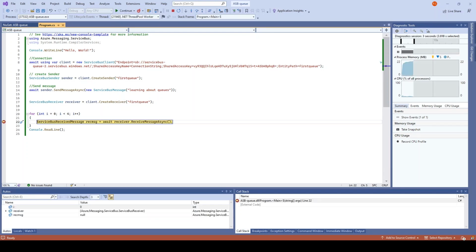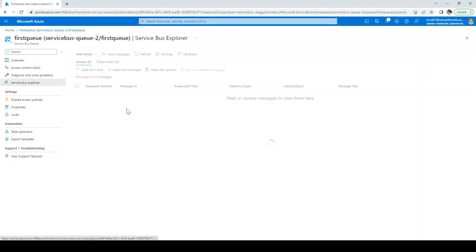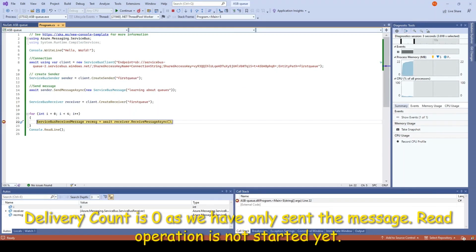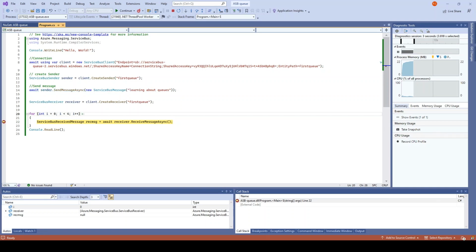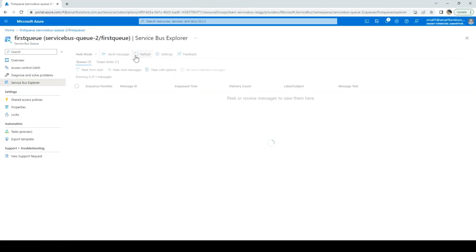Okay, so it has hit the debugger point. Let me go back to the Service Bus Explorer and see. So there's the one message. Let me go and see. And right now there's a delivery count of 0 and the message is learning about queues. That is what we are trying to send here, learning about queues. Now let's see what happens. Let me press F10. And let me go back and just refresh it. Peek from start, delivery count is increased.